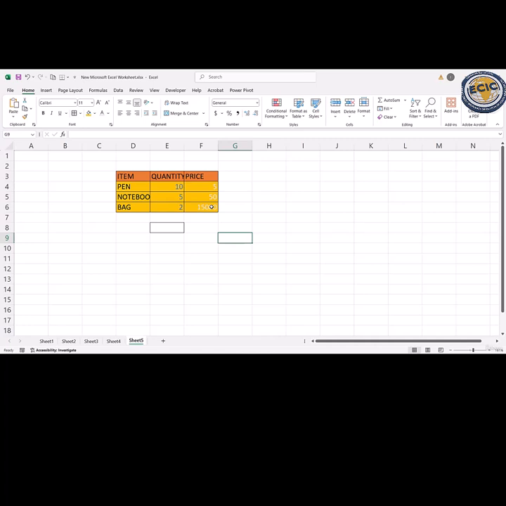This small touch helps organize your data and improve readability. So I hope you understand all the process. So this is all for today, and in the next video I will discuss some other exciting things.